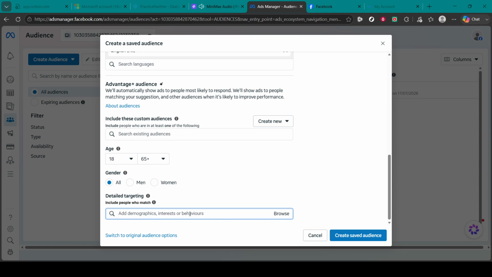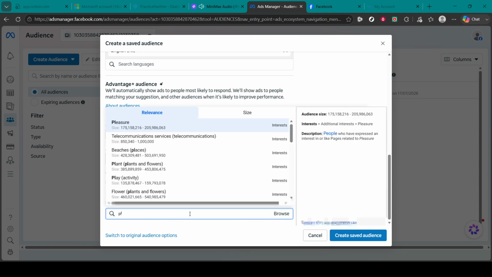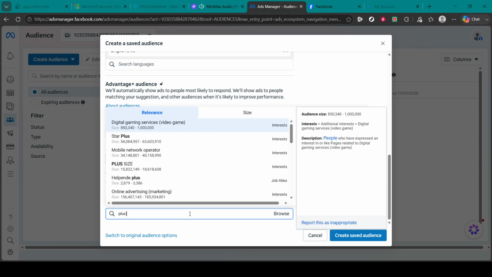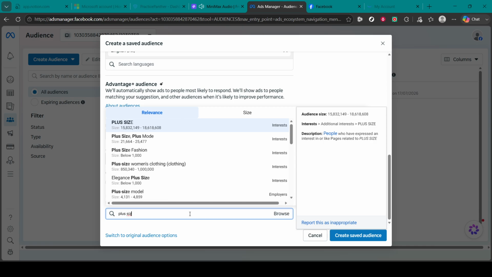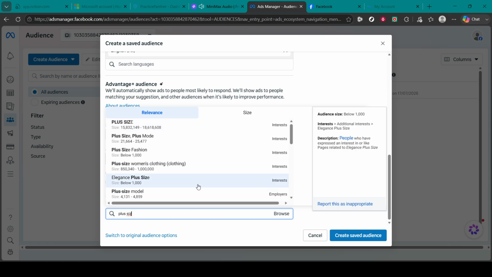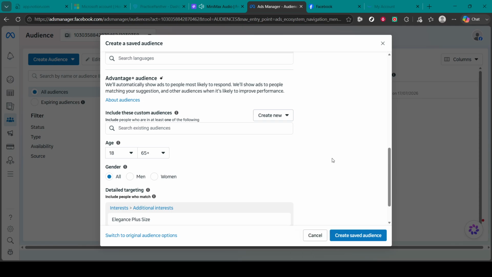In detailed targeting, begin adding relevant interests such as plus-size clothing, plus-size fashion, body positivity, weight loss, healthy living, fitness, nutrition, and similar categories. These interests are not direct labels of a person's body type. Instead, they represent topics and communities that are often associated with your target audience.